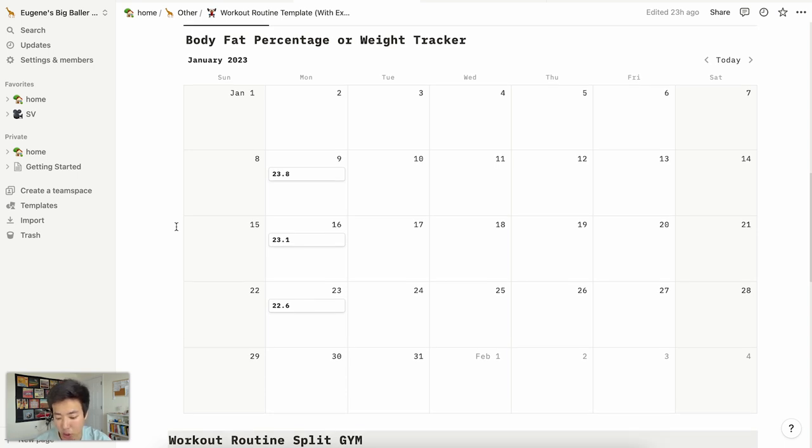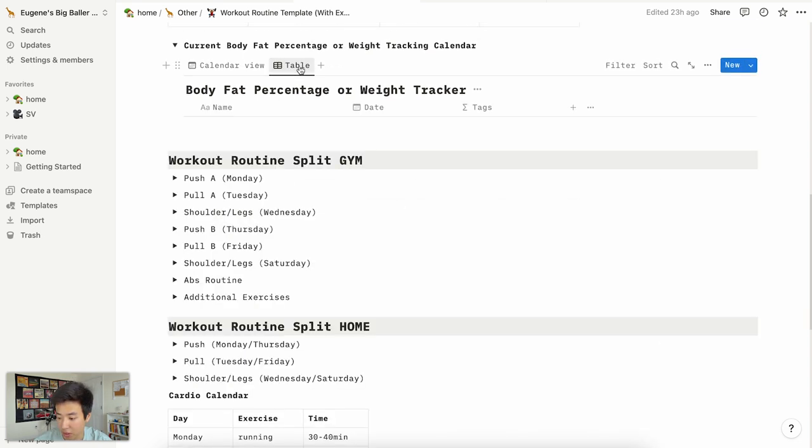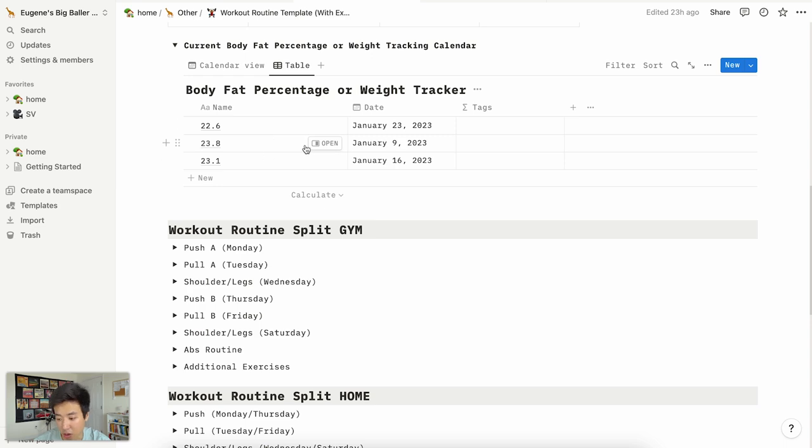And what's cool about Notion is that you can have different views for certain databases. So if you click the table view here, you can see it listed out and you can see your progress in a different way. Oh yeah, let me remind you that I'm just an average dude and I'm no professional, and so definitely make sure to do your research.